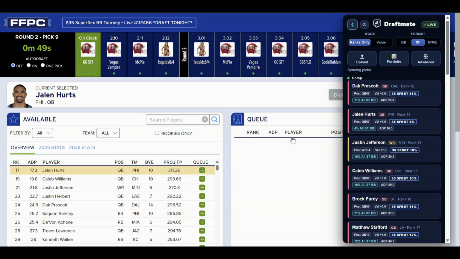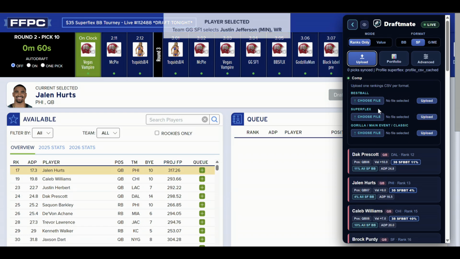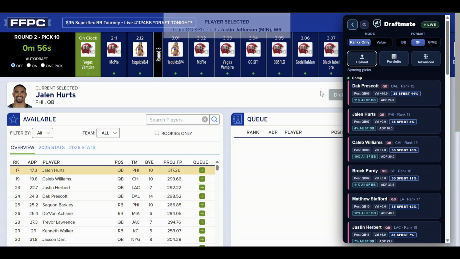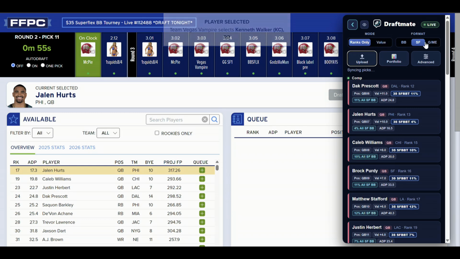So quarterbacks are ranked pretty high. I use rankings that I've already uploaded, and I have three main types here: best ball Superflex, Gorilla main event, and classic, any type of redraft. Since this is a Superflex, as soon as I enter, the format is already chosen for me. My ranks versus value. Ranks is strictly from the rankings that I use. Value I'll explain in a moment, but ultimately it gives you a little bit more information.